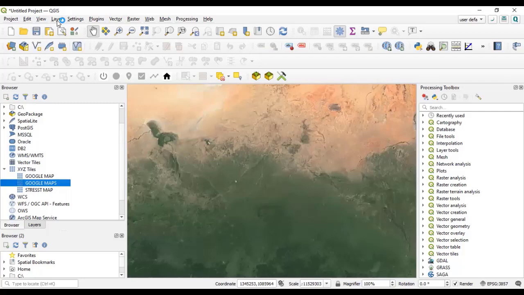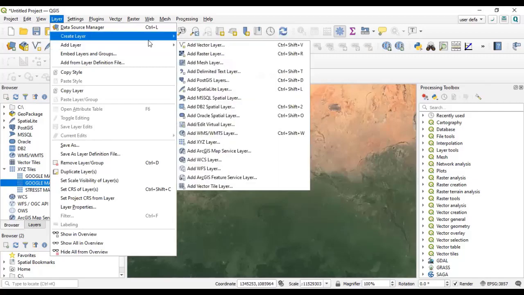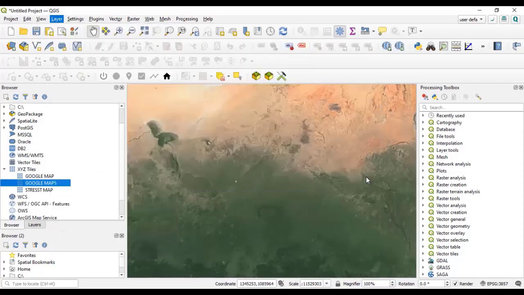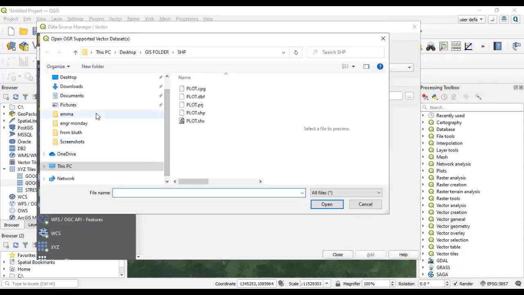So I'll go to layer, okay? And then yesterday we created the layer, but instead of creating now, we add layer, right? And then I'll go to add vector layer. If you remember, I talked about vector yesterday, which is our point, line, and polygon. Okay, and we exported polygon yesterday. So I'll add vector layer. Okay, and then this is the vector data set. I'll click on this button here. Okay, and then I'll go to download.